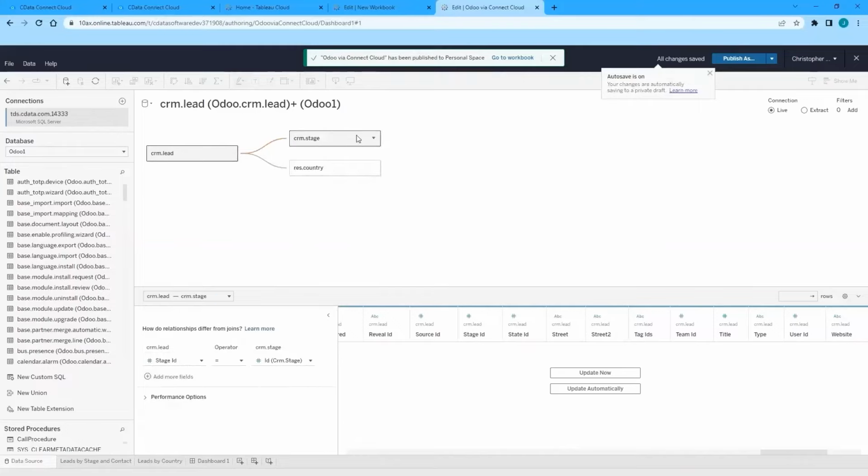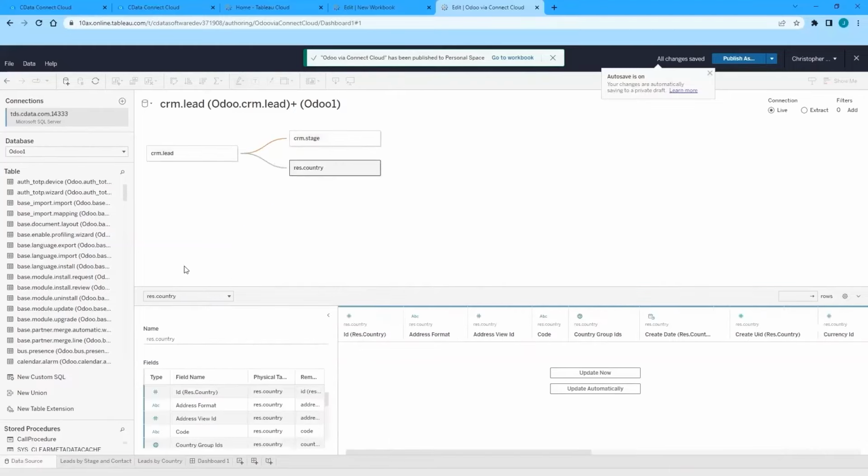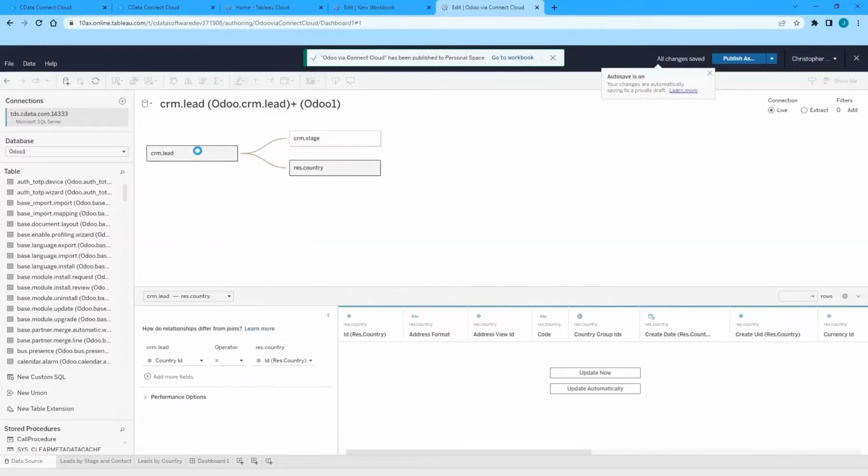If I click in here, when you drag a new table, it'll ask you to define the relationship. The foreign keys are the stage ID from the lead table and the ID from the stage table, and that gives us information about that. And then there's also a country table in our resources, and I'm using that because in the lead table there's a country ID, but it doesn't give us the name of the country. So I'll build this relationship between these two tables.